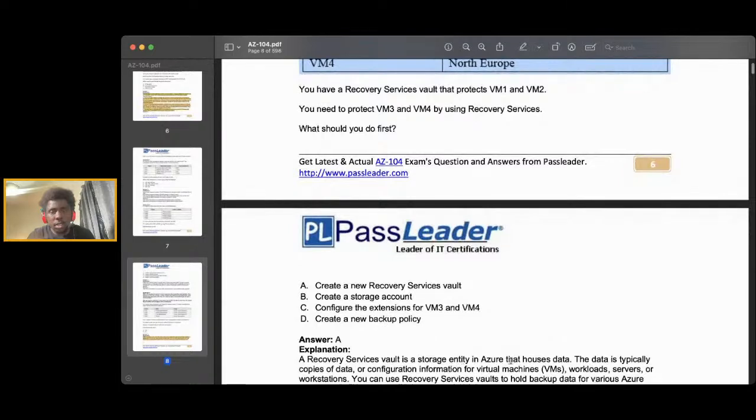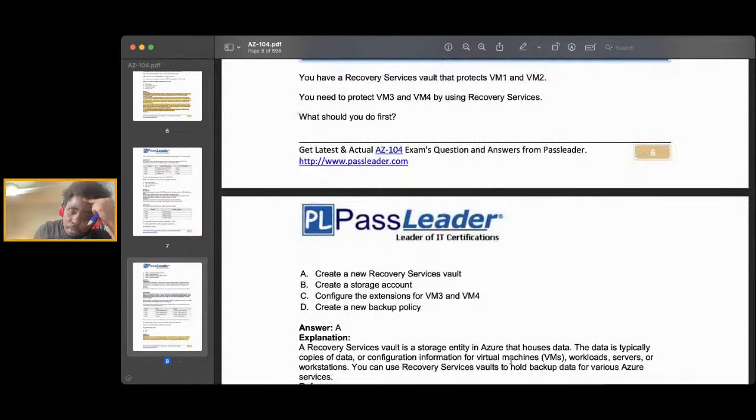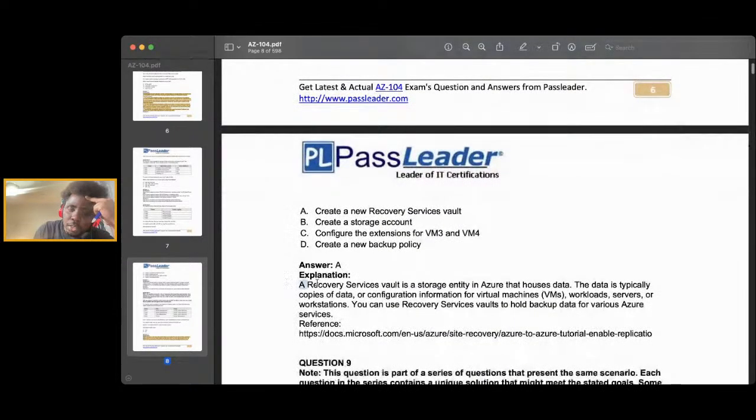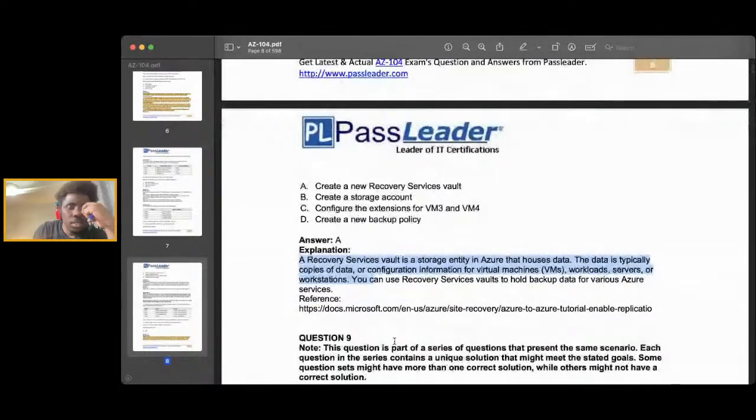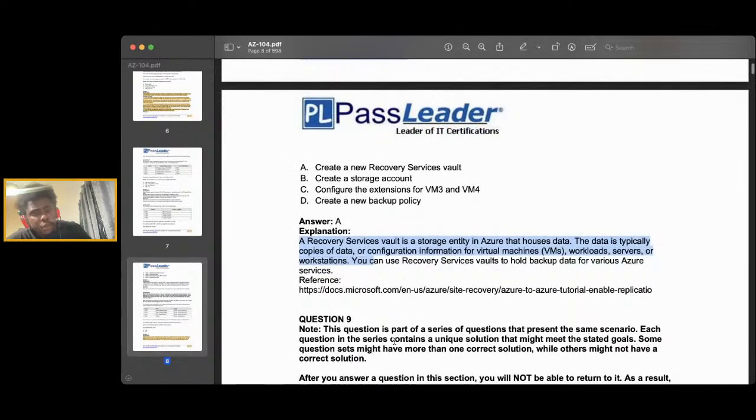It said a recovery services vault is a storage entity in Azure that houses data. The data is typically copies of data, or configuration information for virtual machines, workloads, servers, or workstations. A bit of words there, I like it. You can use a recovery services vault to hold backup data for various services. They didn't talk about the location thing, but I know there's a location restriction or requirement somewhere.